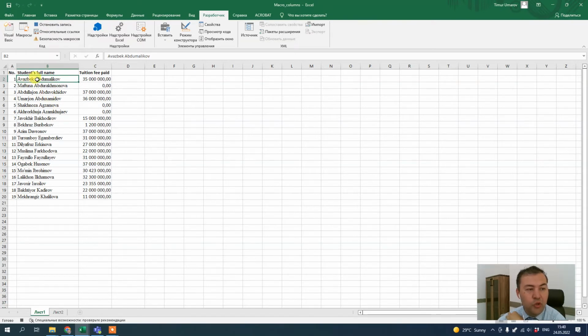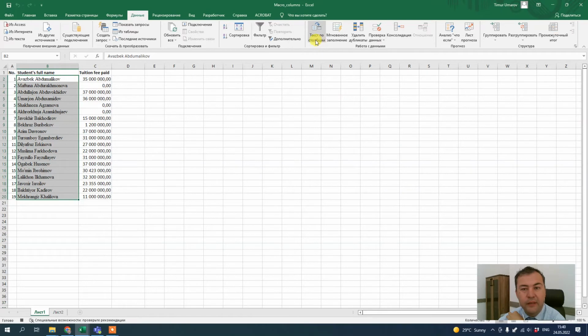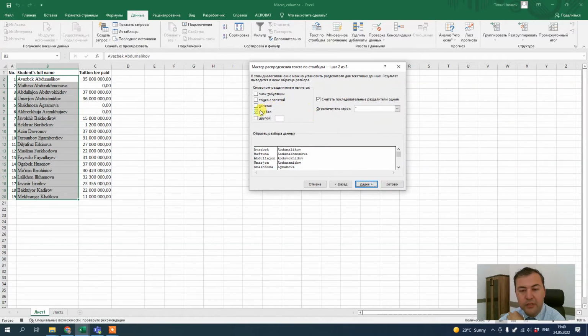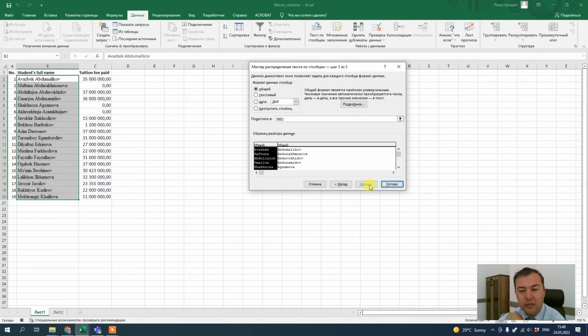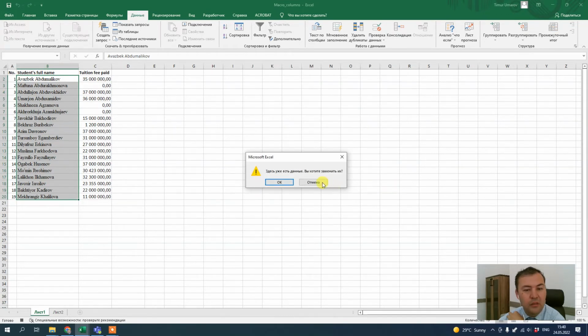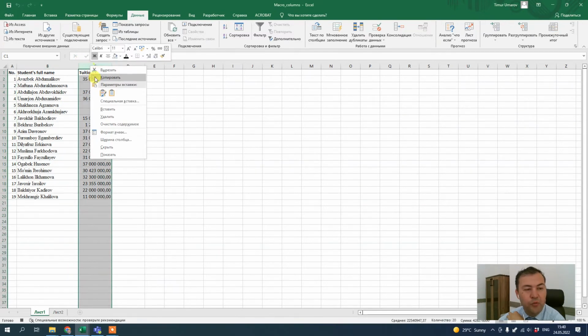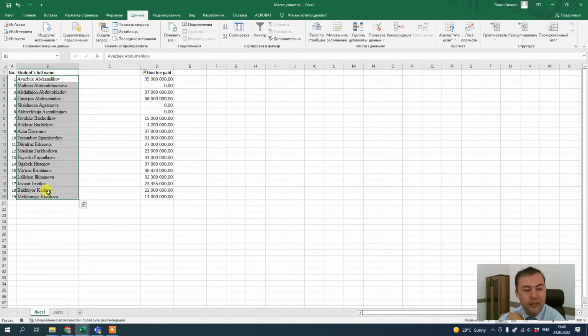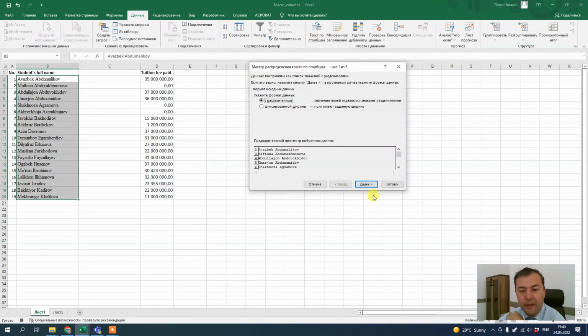So in order to separate last name from the first name, we need to go to Data and then Text to Columns with delimiters. Press Next, we check Space, Next, press Finish. Okay, but first of all, what I forgot to do, we need to add one column. And then let's repeat these actions again.